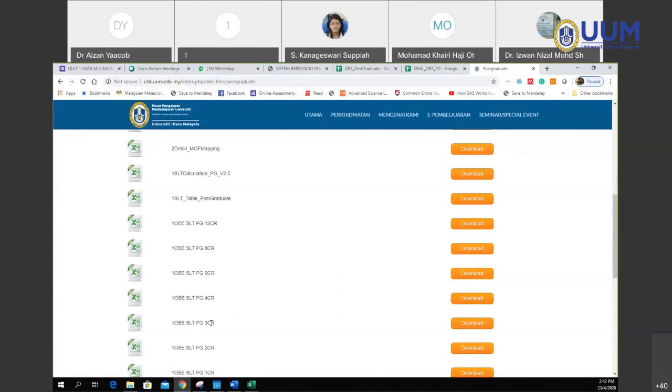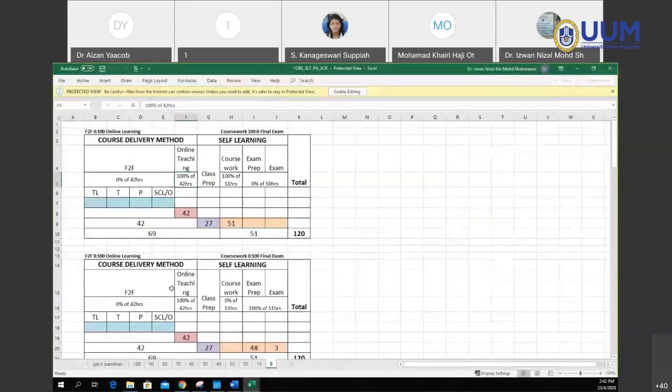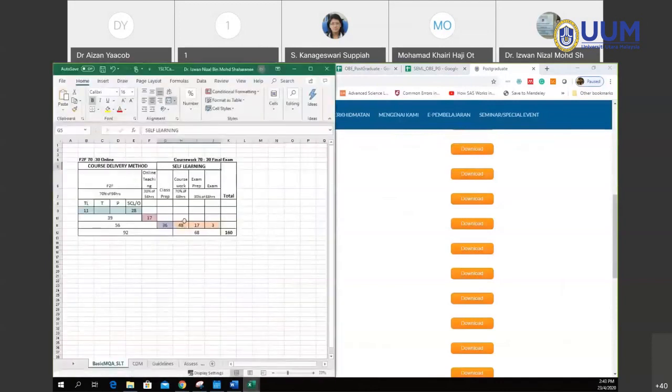The table below is to calculate, to determine, to choose. Let's say for example you want to choose 100% face to face, or 90% face to face, 80% face to face, 20% online learning, and so on. So normal. Okay, this is the calculation for 3 credit hours, because we have 120. The first thing that you need to do is to fill in this one first, and then copy it and put it here. Just change it here, and then it will automatically update everything.